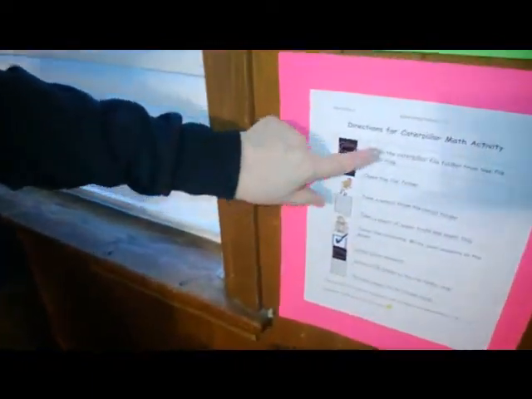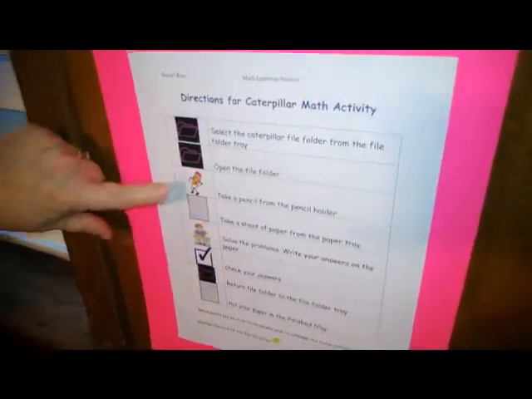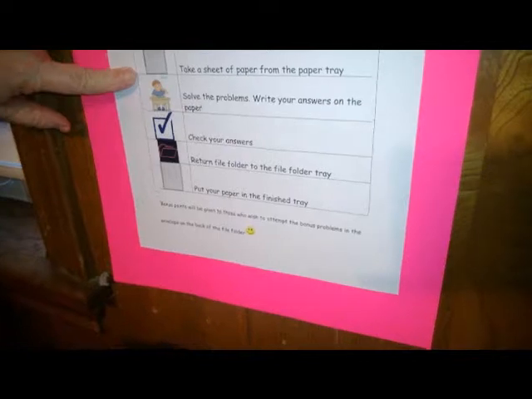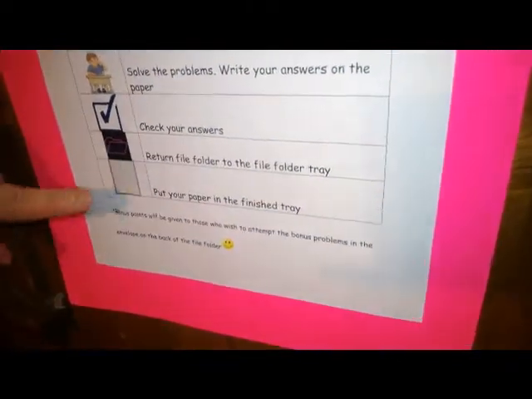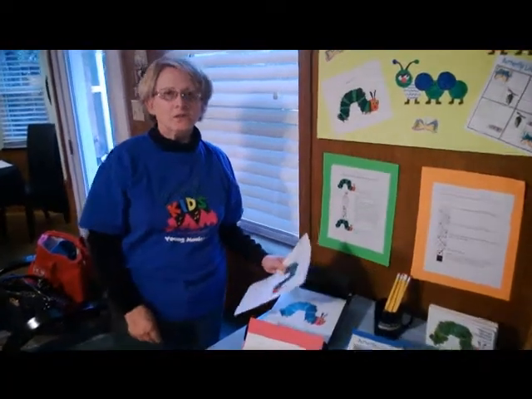They select the caterpillar folder from the tray. They open the folder, take out a pencil, take a sheet of paper, solve the problem, and write their answers on the paper. They check their answers and return the folder to the tray and put their paper in the finished tray, which is right here. And this right here on the back of the folder is where I have the 2nd grade TEKS requirements and an answer key. This is my Science Learning Center.